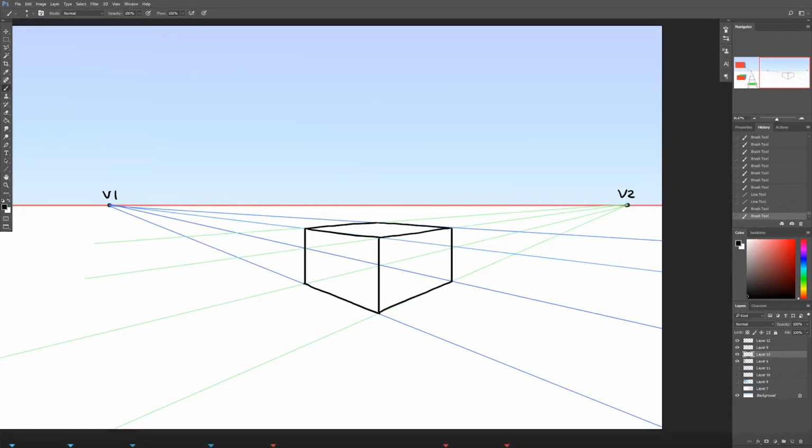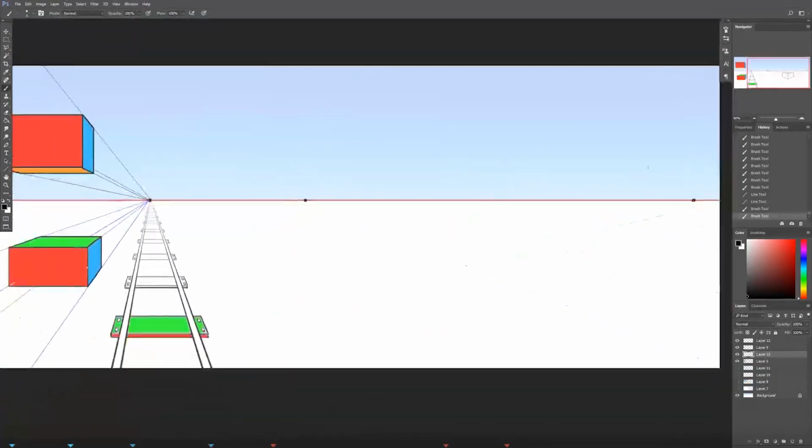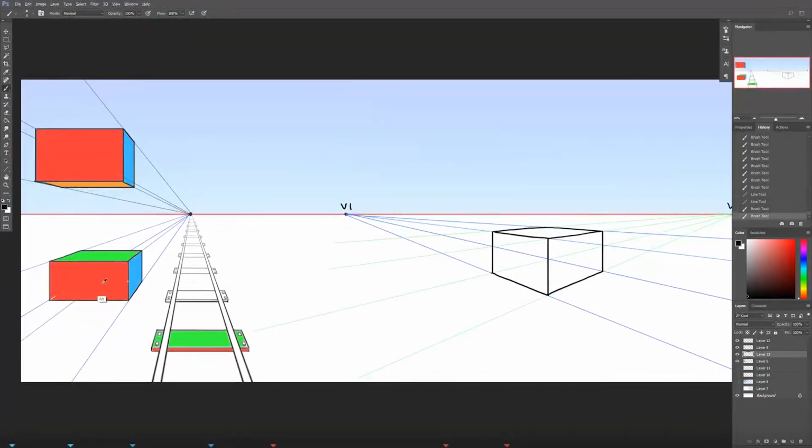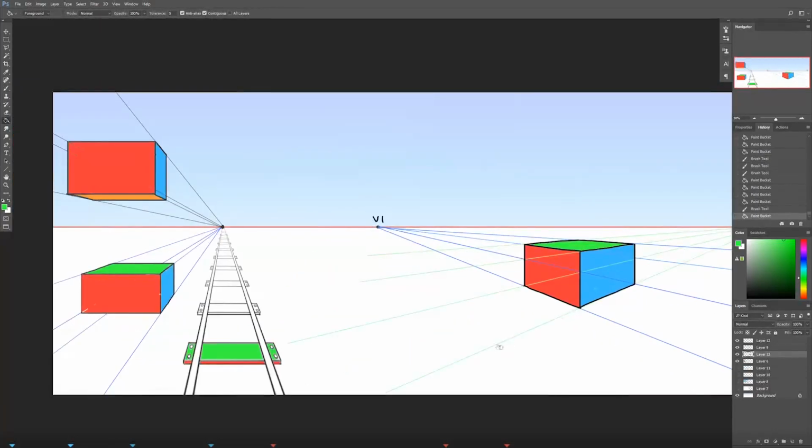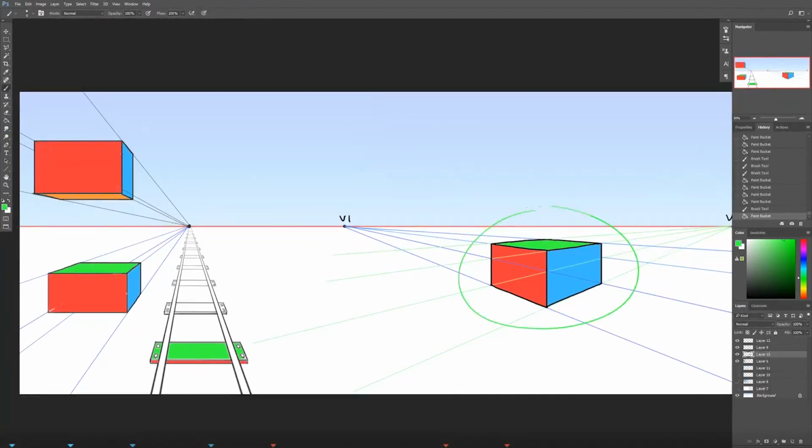And there we go, we have our box. So if we look around here, this could be the red, this would be the blue, and this would be the top of the box. As you can see here, this is a lot more dynamic.